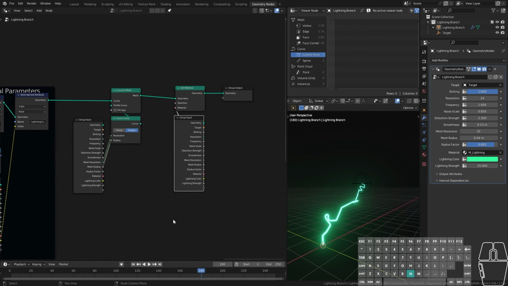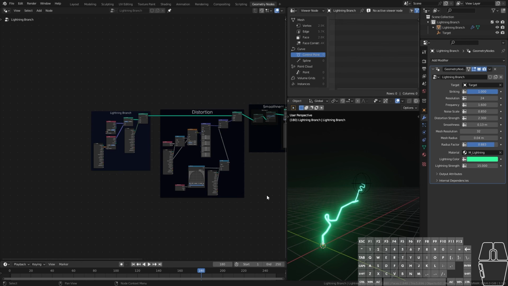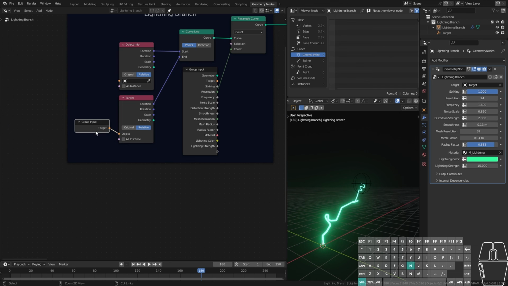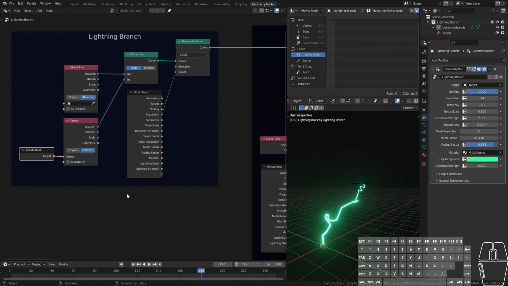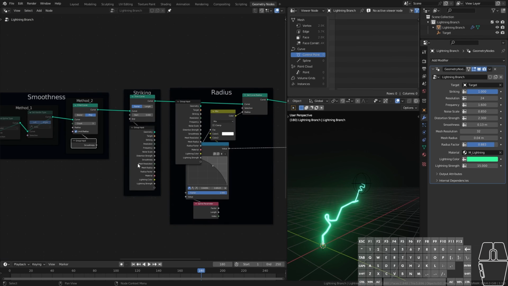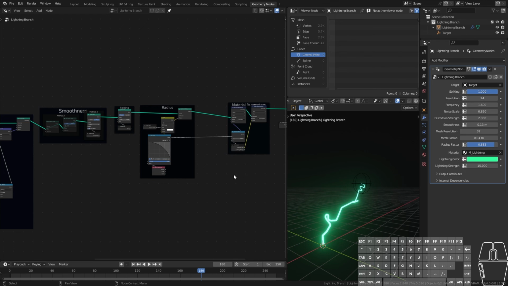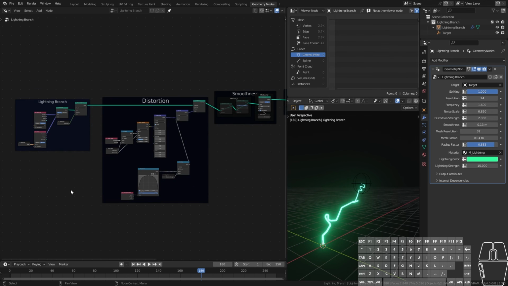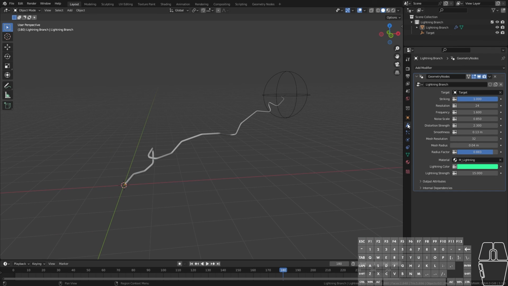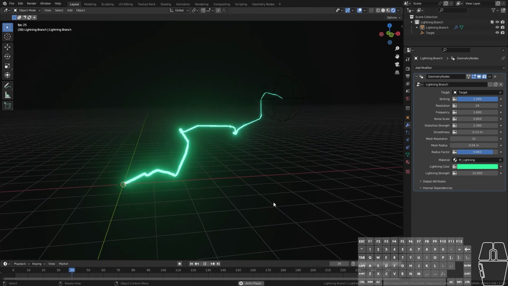And that's it. But I really do not like this huge group input node we have everywhere. We are not even using most of the inputs every time. So what I do is I select that node and hit Ctrl H to hide unused sockets. Do that for every single group input node. So just like that, we have ourselves a fully procedural, fully finished lightning branch.